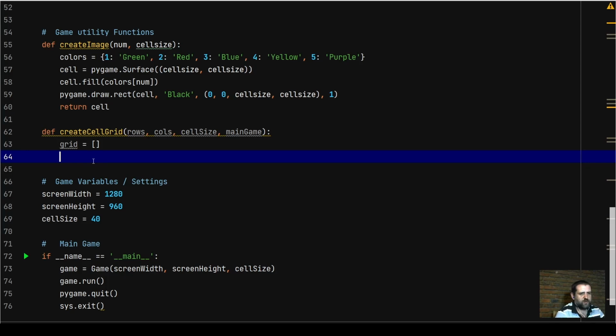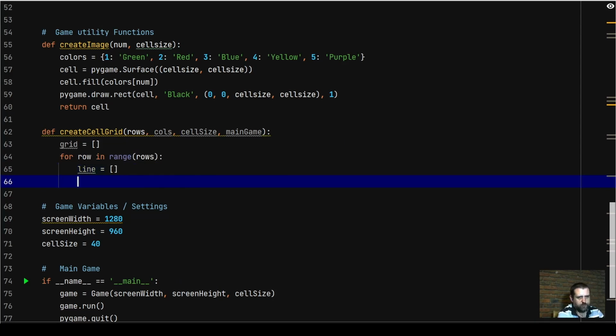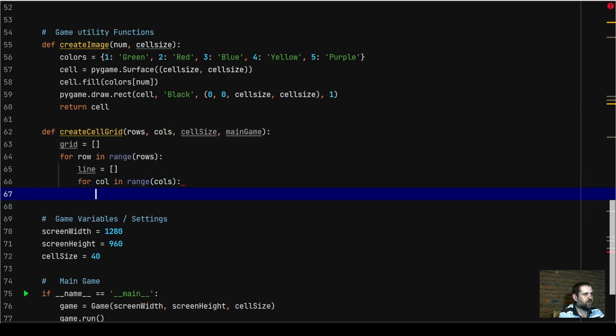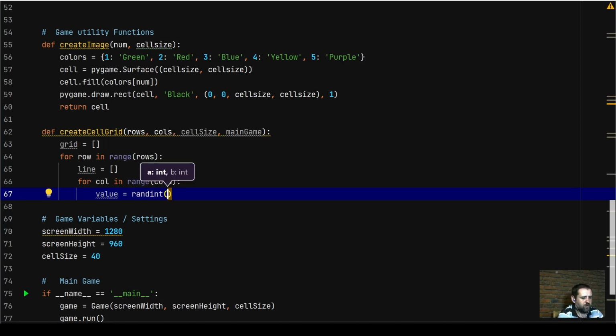Right, this one's fairly straightforward. This CreateCellgrid, we're going to go for row in range rows, and then first we're going to say line is equal to, so that will be the row, then we'll say for col in range cols, right? So we're going to have value equal to randint. Remember that randint, part of the random module that we imported right at the top. We're going to randomly choose a number between 1 and 5.